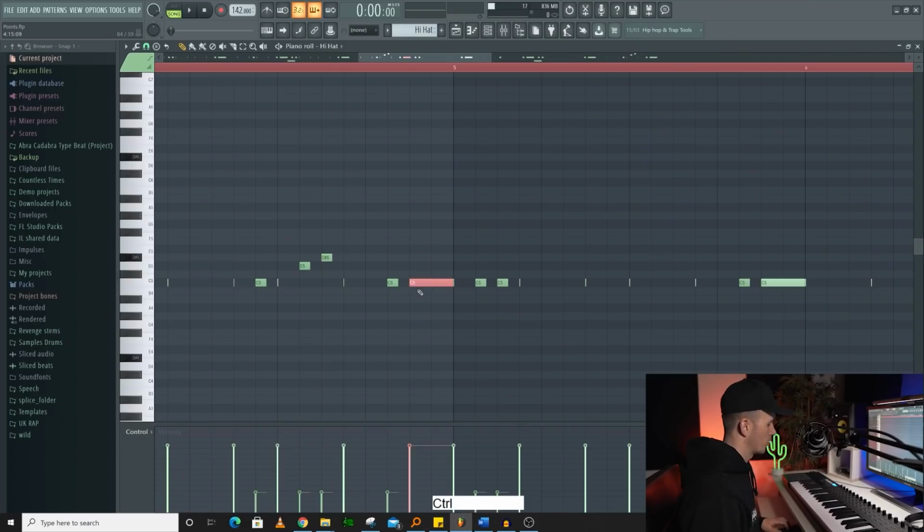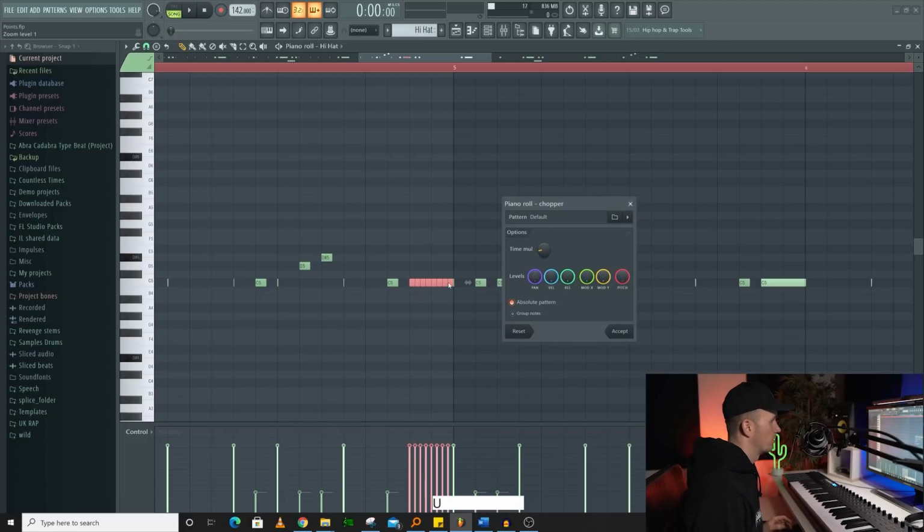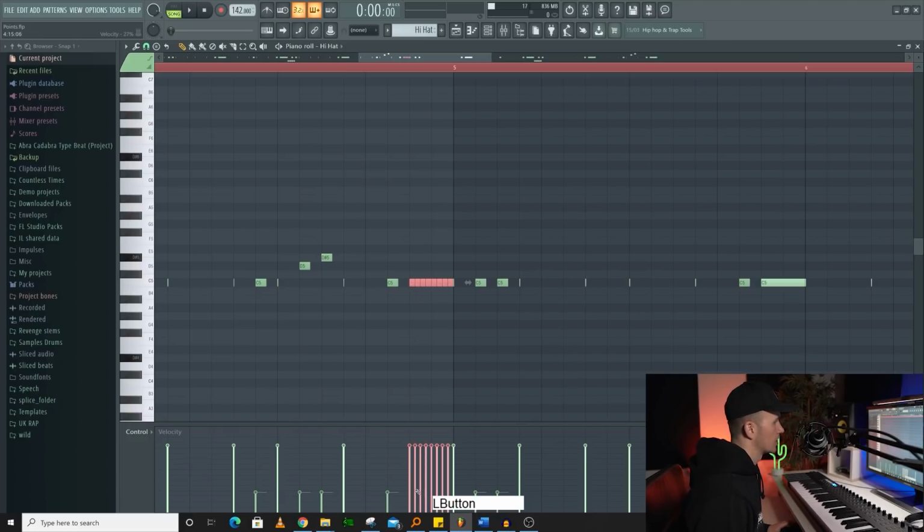If I want to make some kind of hi-hat roll, and for example I want the notes to come up at pretty much an even velocity, what I could do is hold Control, click, and drag over one of these, hold Alt and U to chop it up. I'm going to click accept, and you can see they're all the same velocity.